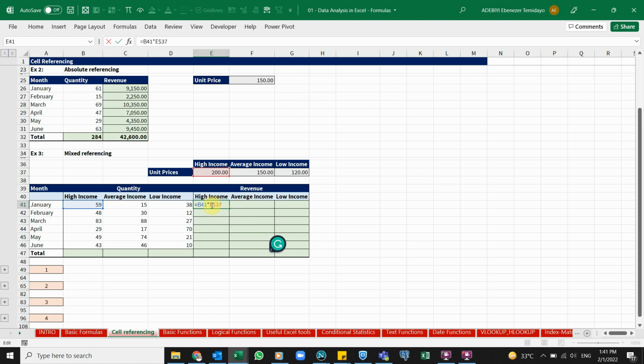E$37 tells me that column E is relative. This E can change to F, can change to G, but row 37 is fixed. Meaning if I copy it down, 37 is not going to become 38, it's not going to become 39, it's going to stay on this row. So this is the formula I need. I can press Control and Enter.